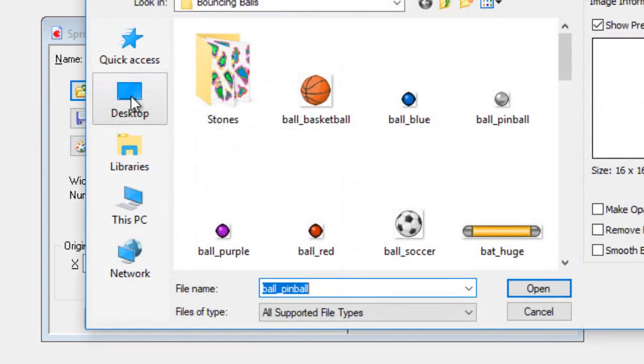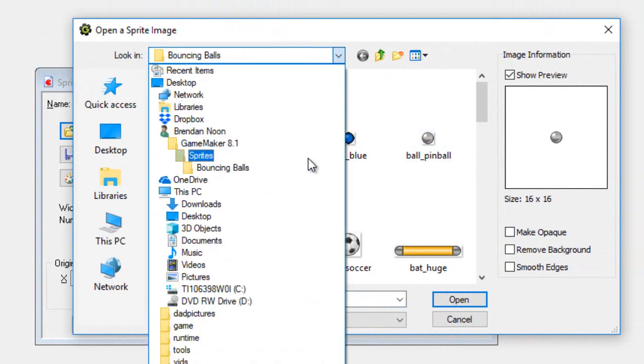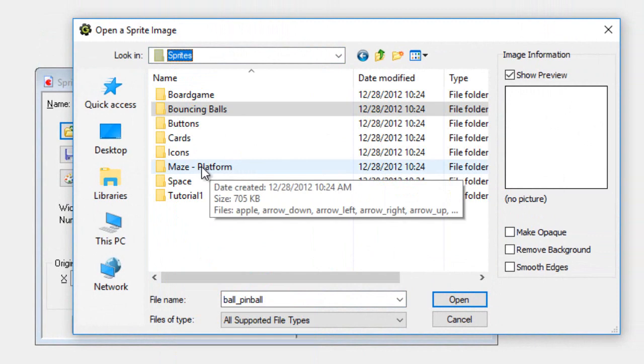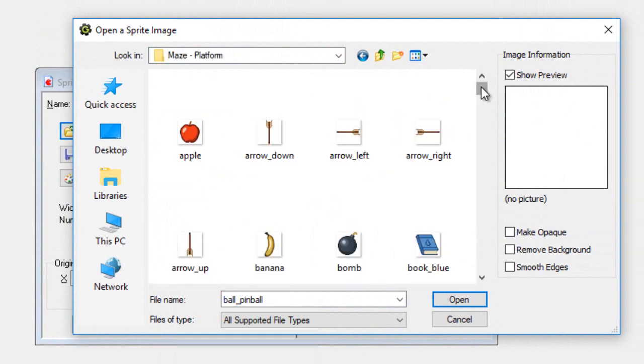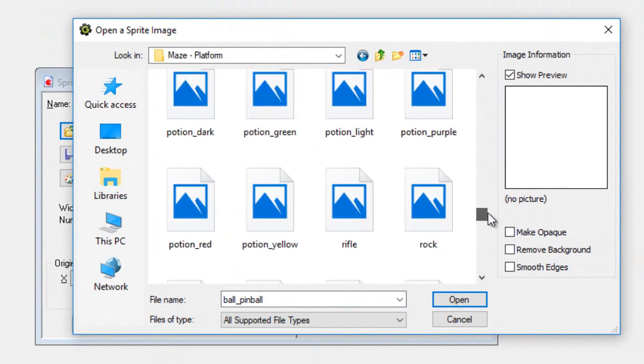And now we're going to add another sprite. And we hit load sprite. We'll see that we already have our pinball in here, so we want something different. We want to go in our sprites again. We want to do the maze platform. And you'll see there's all types of images here. We're looking for the wall.